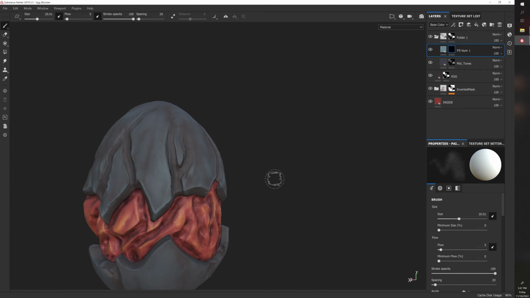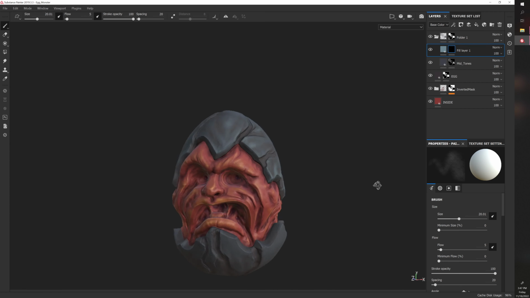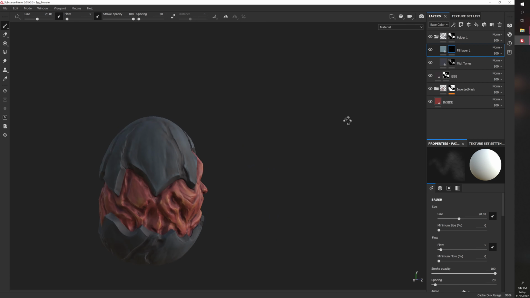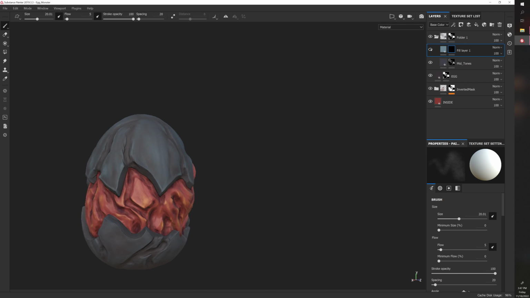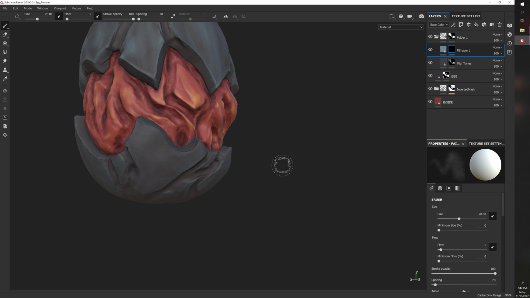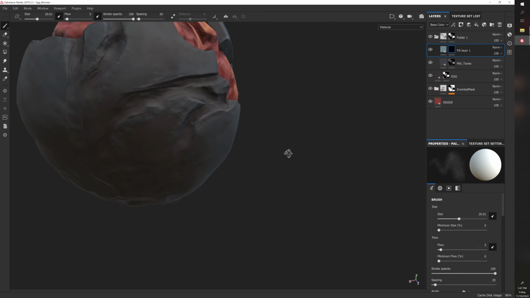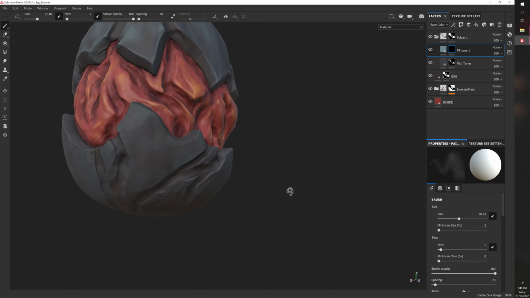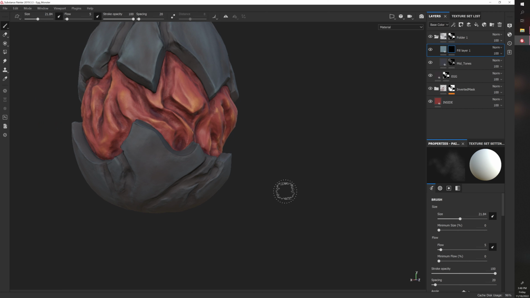Alright, so here's the top with the new details. We can check those out here. Now we just have to do the bottom. For the bottom, I don't really want to paint down here. You can do that a little bit, like you can see I already did, but I would mostly paint on the sides because the bottom should be darker anyways.